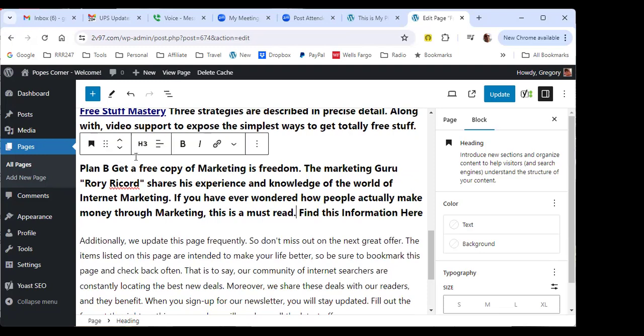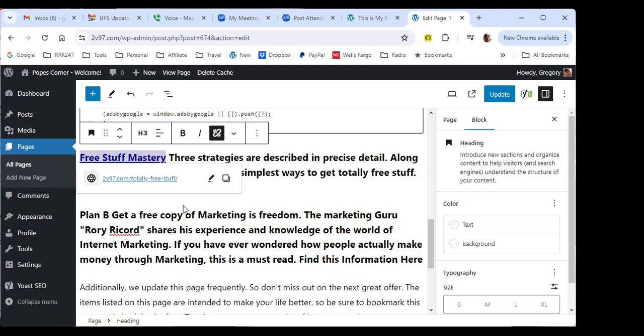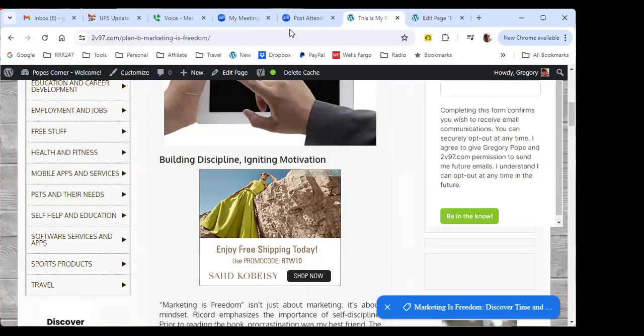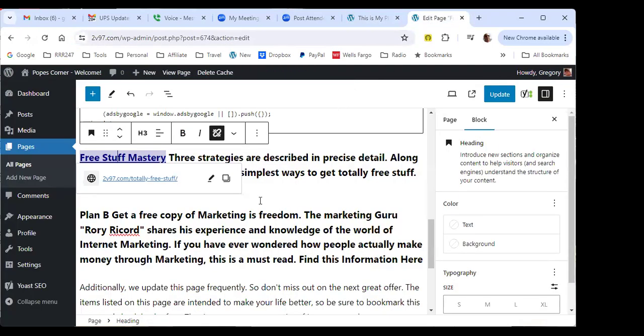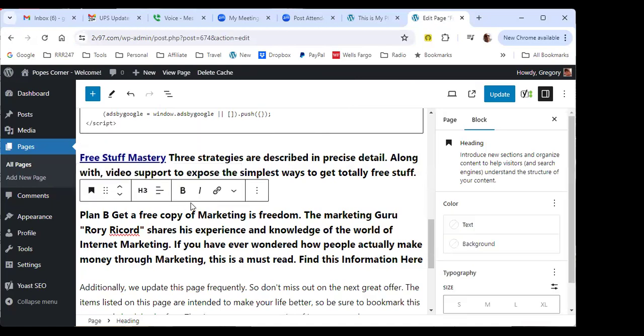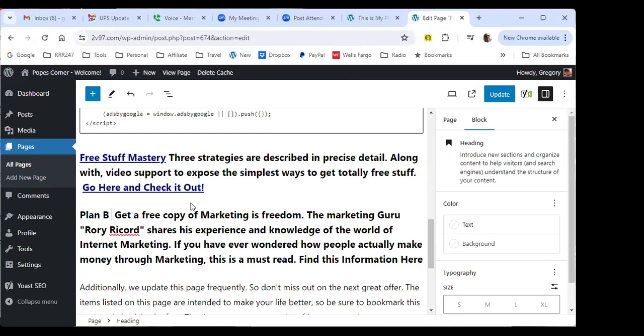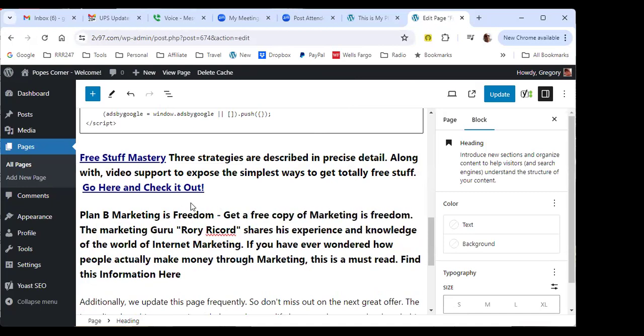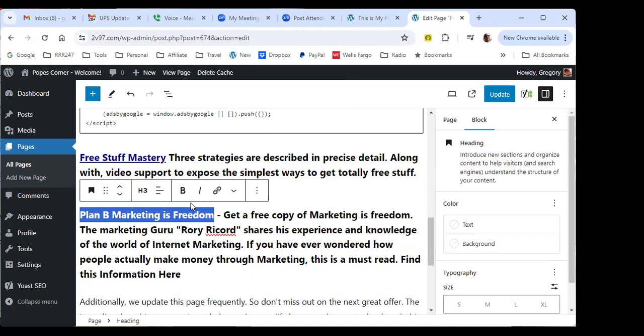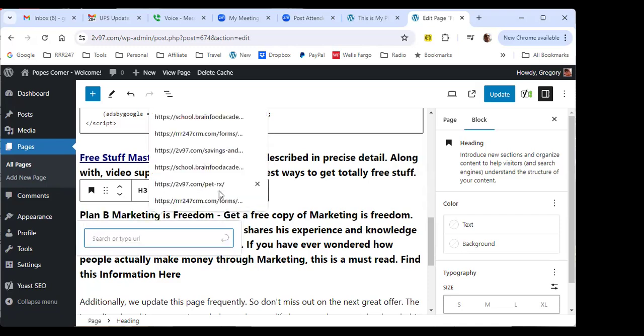Okay, so plan B, and we usually have a link like you see here in the beginning. So probably I'll link. This is why I left my page open, so I can get the actual link right here. Click in the address bar, and now I know I have the actual link that goes there, right? So plan B, and you know what? I'm gonna put plan B, marketing is freedom. And I'll just put a little hyphen in there. And I'm gonna do this. And I'm going to link this.